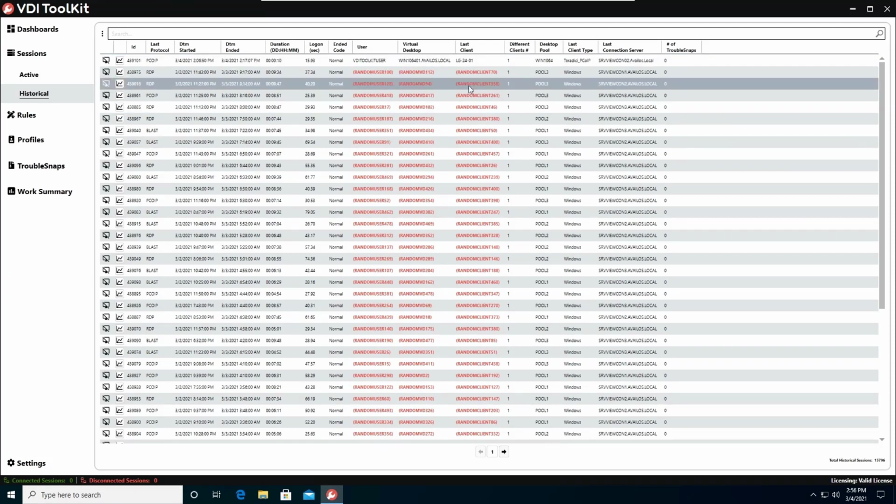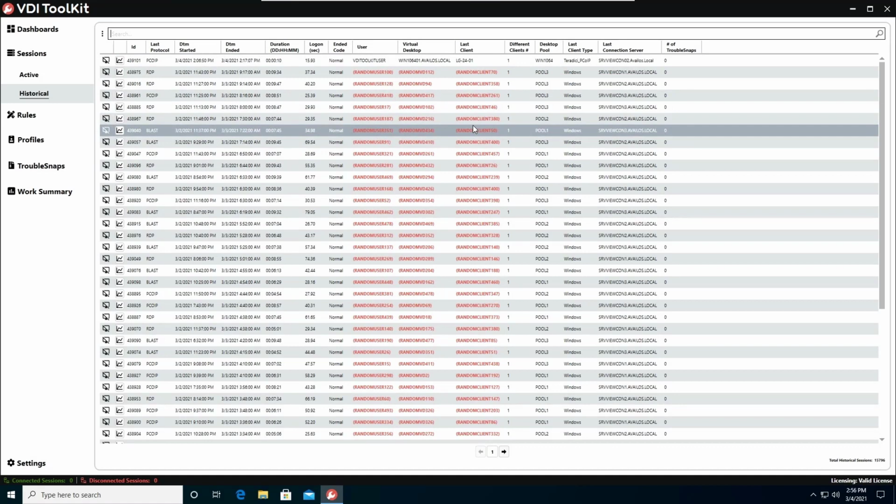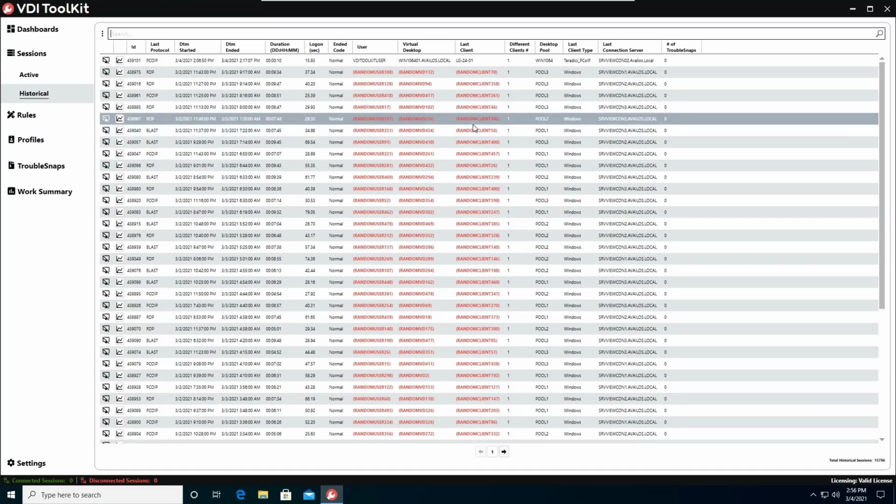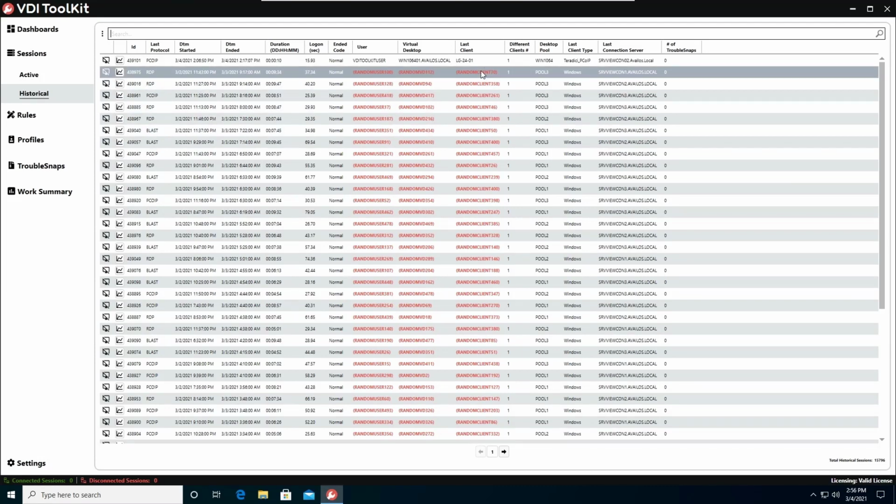So what's going on here? Why are they different? These items are linked to items that are synchronized, and we call them rule qualifiers. And that's just three of them: user, virtual desktop, and last client. If it's not linked to something that already exists in the database that's been synchronized, it'll show you here.